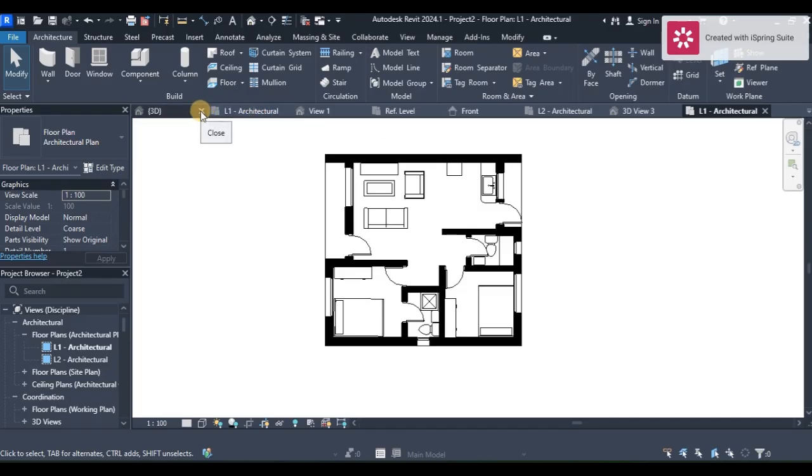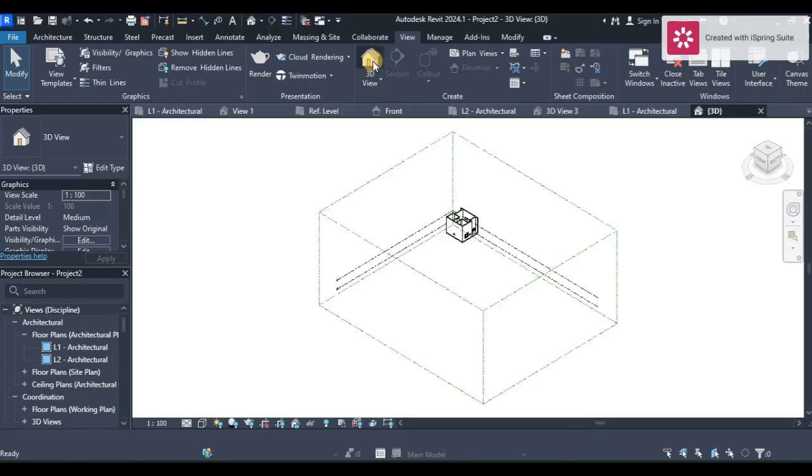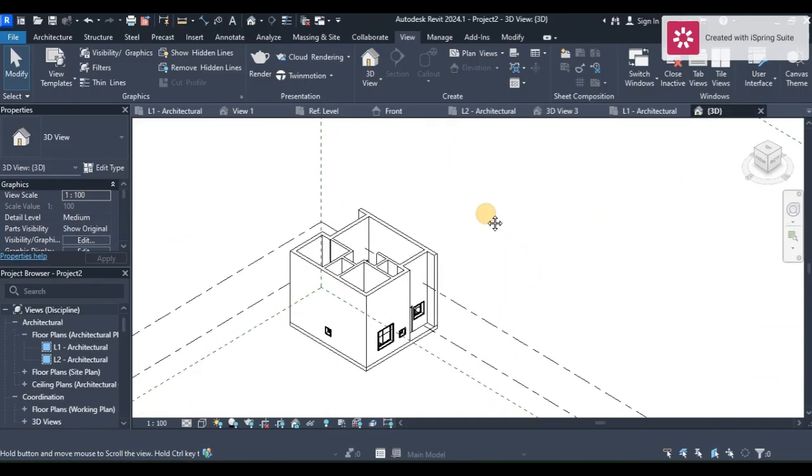So maybe let me just remove this, and I'm just going to go to the 3D, the view here, and I'm going to show 3D. And let me just see how it's going to be. So this is how it looks in my 3D.